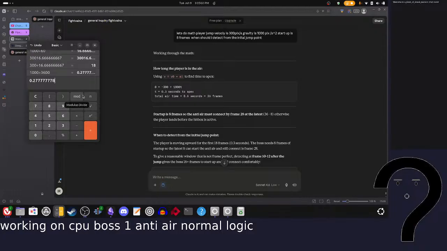Okay, and so the 300 pixels per second divided by 60 equals 5, I think. Yep, okay. The true thing I'm trying to look for is 5 over 0.277, the number of frames. It's probably still going to be 18. 5 divided by 0.27 is 18, yeah. Okay, so that's the apex.